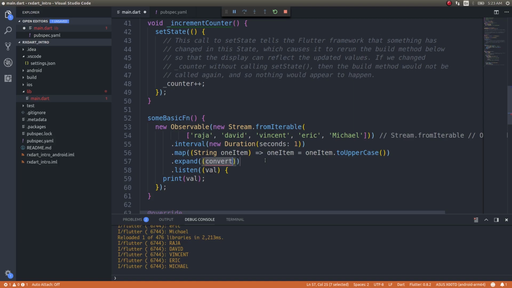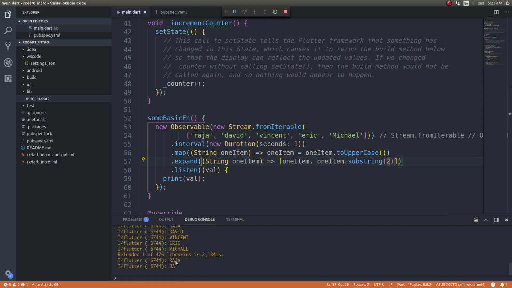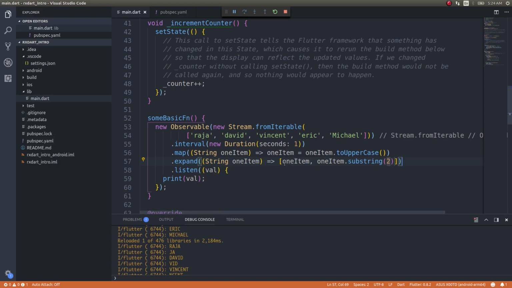Wait, I'll show you one example again for this string one item. Say for instance, I want to split this into 2 items, and both of them will be in an array. One item. The second one will just have a clipped one item dot substring, and then I am specifying it as 2. Okay. Now if you print it, wait, just watch. Raja and Ja, David and Vid, Vincent and Vincent, Eric and Ik, Michael and Kale, right? That is, it clipped off these 2 characters. In every string, it just clipped off these 2 characters, and then now our array contains 10 elements. Now our result contains 10 elements because we expanded the values into 2, right? One is the original value and the other one is a substring of the original value, and then we put them both inside an array.